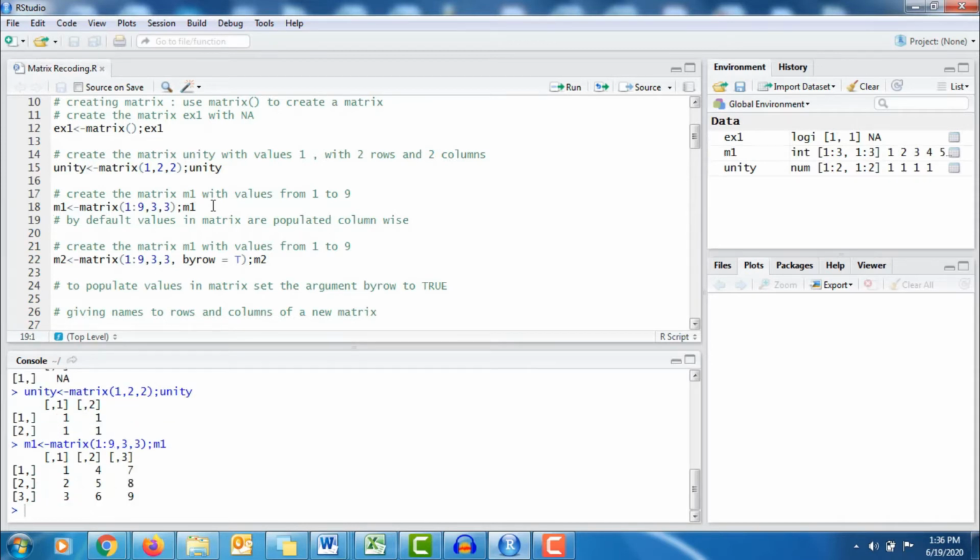So you can see that I have my matrix created, but usually we expect the values to be present row wise. But surprisingly, you can see that values in a matrix by default is populated in a column wise manner. So you can see that in first column you have values as 1, 2, 3, followed by second column in which 4, 5, 6, followed by third column 7, 8, 9.